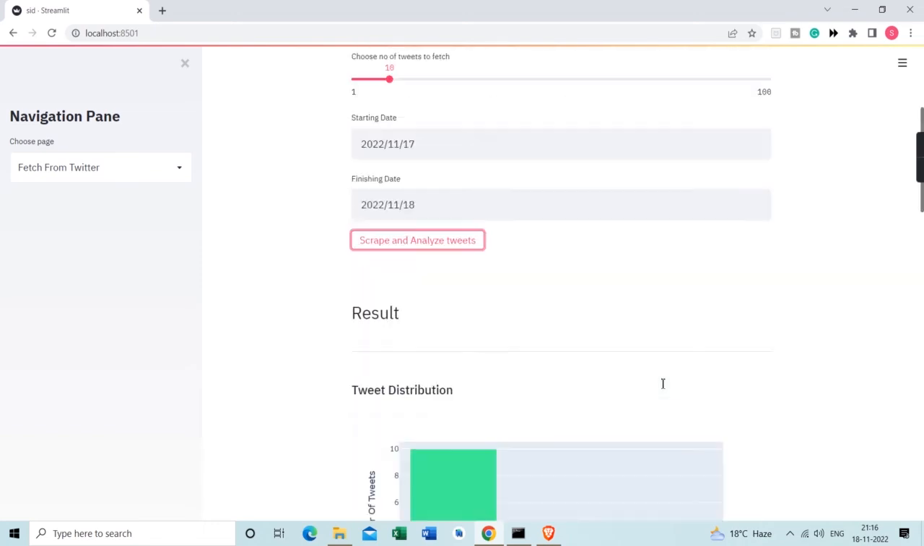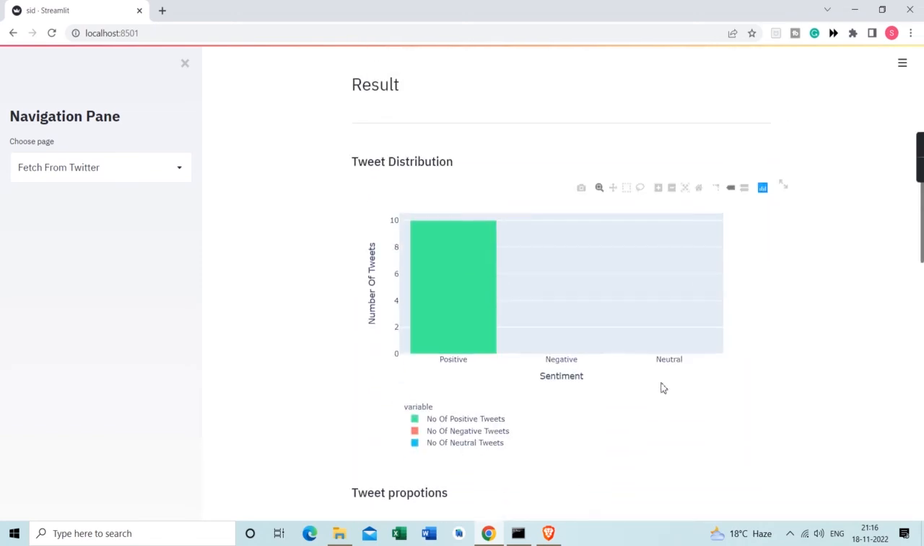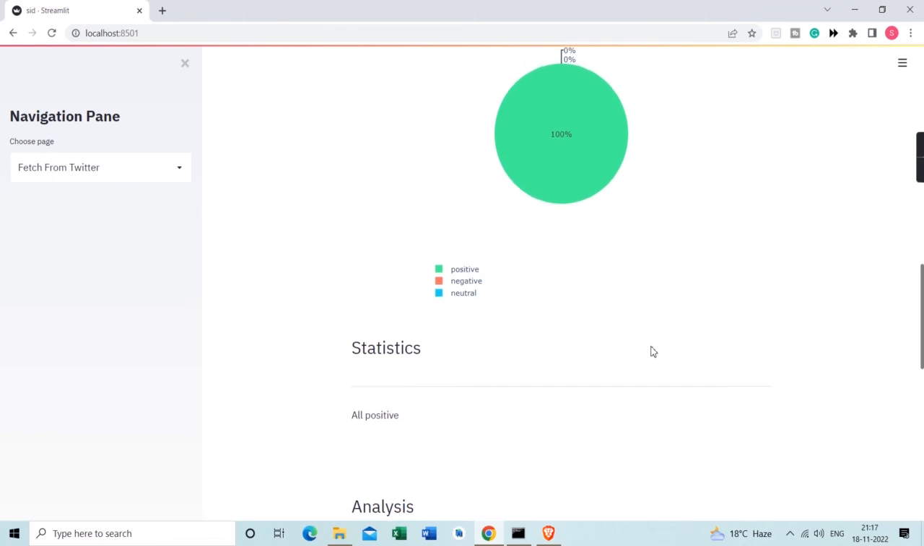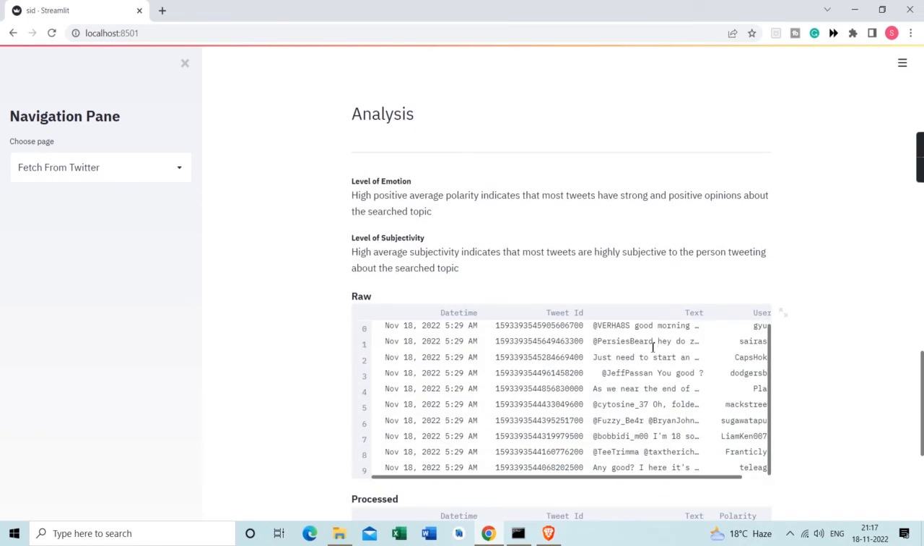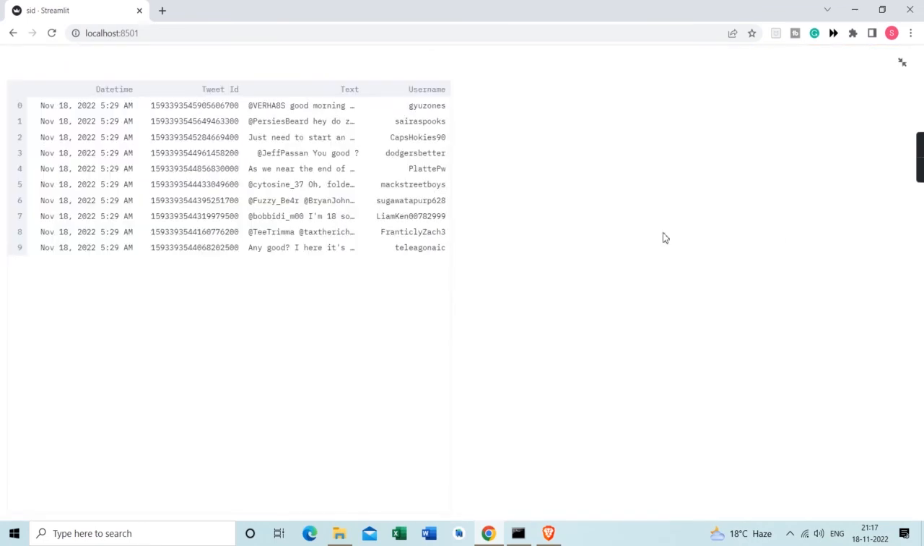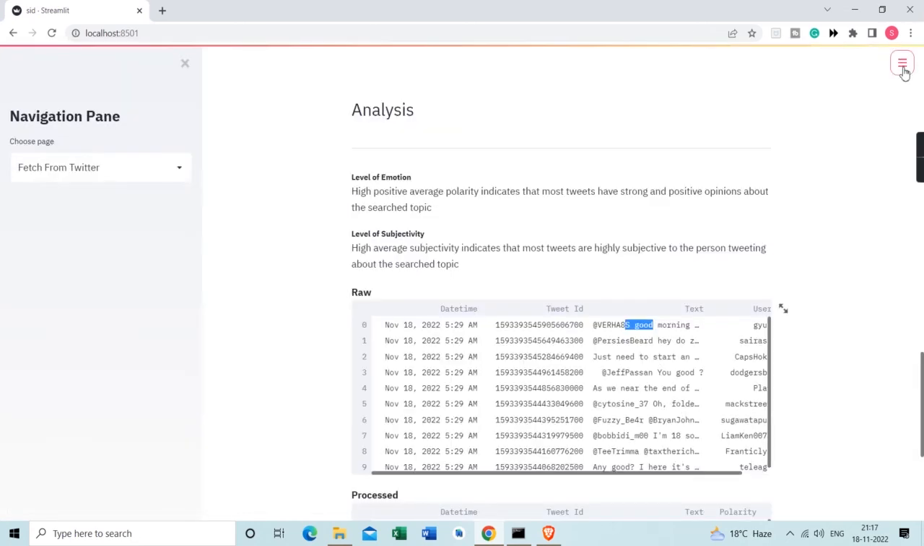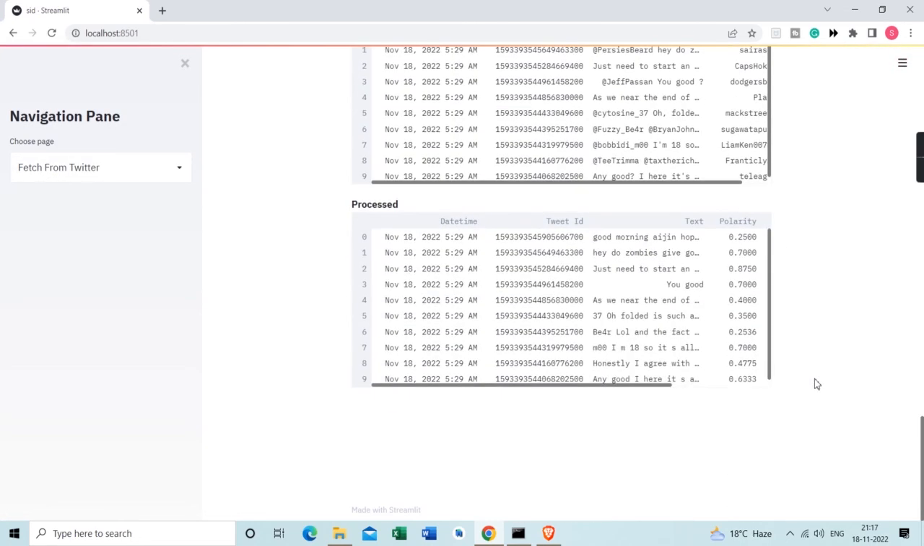So when I enter good, all the recent 10 tweets on good are positive. There is no negative tweet, there is no neutral tweet. This is the tweet pie graph, and these are the real-time tweets and their usernames. For example, if good is included in a particular tweet like this, then it will show us the tweet. Also, if good is in someone's username, then it will also show us that username.